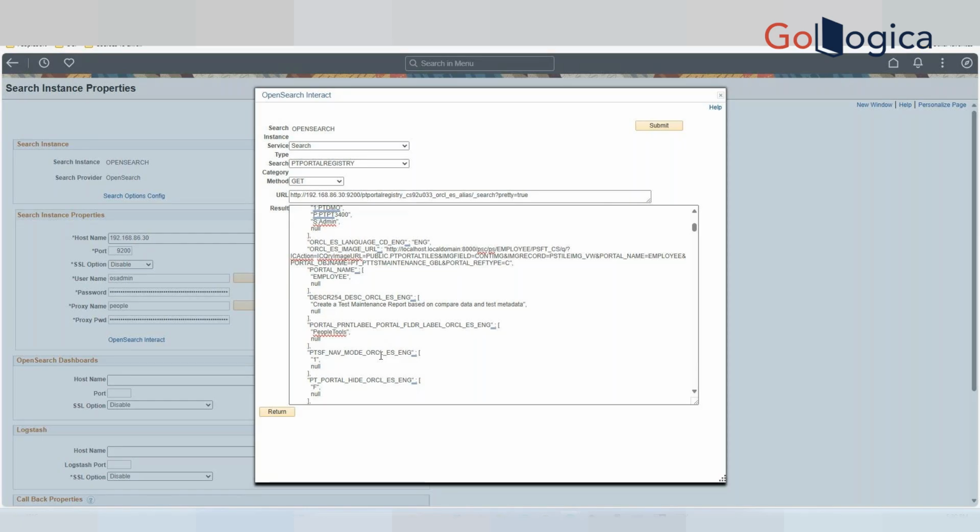PeopleSoft told Elasticsearch to store it under an index, which is this PT portal registry underscore CS92U033, which is visible in your API call. That is the index name. So if I currently press this one and give it to somebody, can they find this?